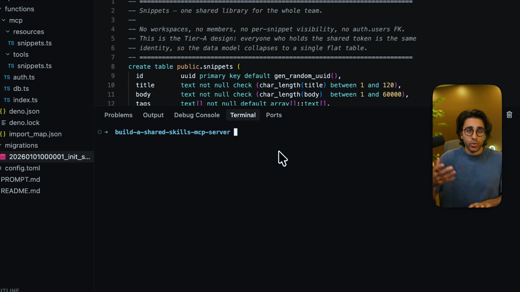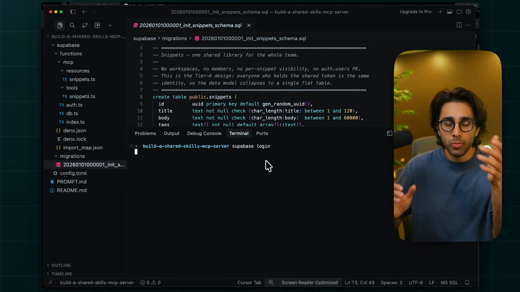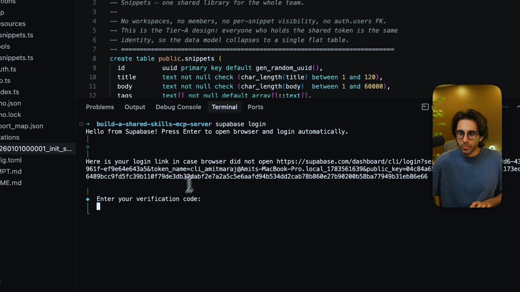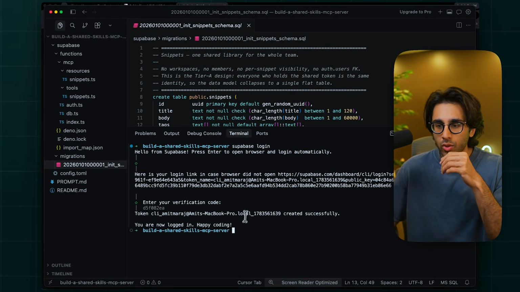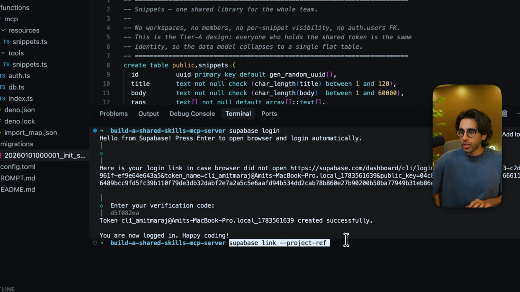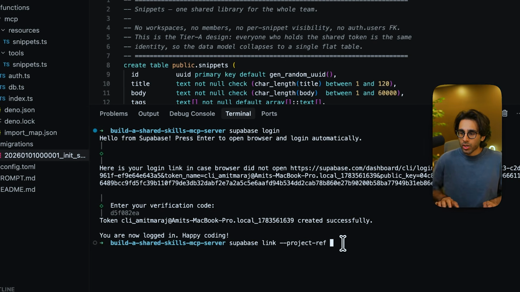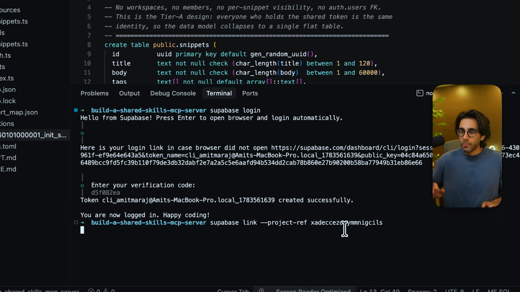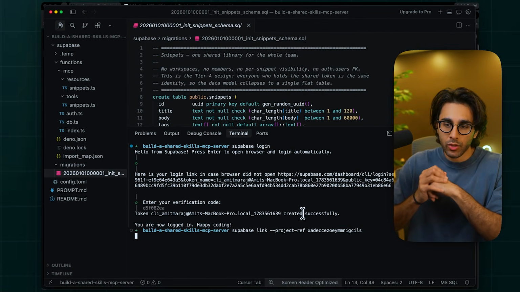So the first thing we're going to do is open up a terminal, and we're going to paste in supabase login. And then it'll prompt us to open the Supabase authentication page. It gives us a verification code. We can go ahead and enter that, and then it'll allow us to log in successfully, which is great. The next thing that we want to do is link our project. So it's just supabase link --project-ref, and then you put in your project reference here. The project reference is this long string. Right, so you can copy that, paste it in, and you've successfully linked your project.